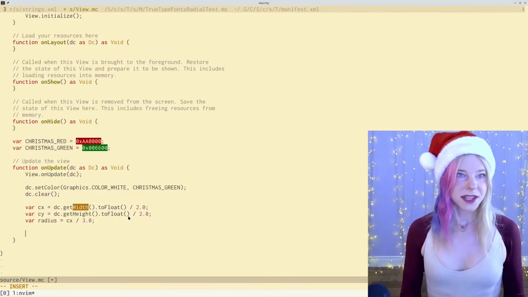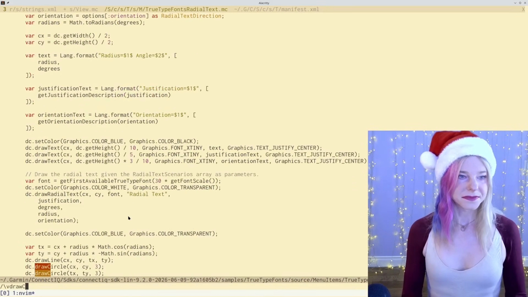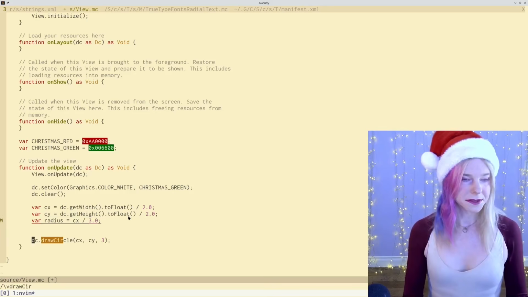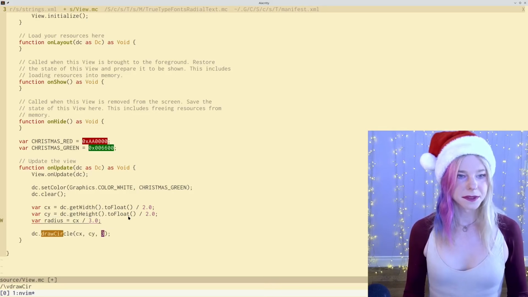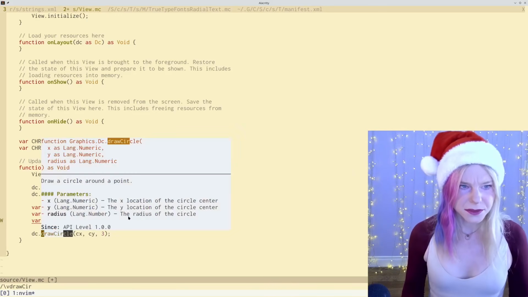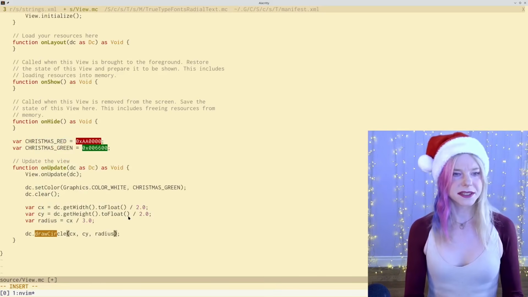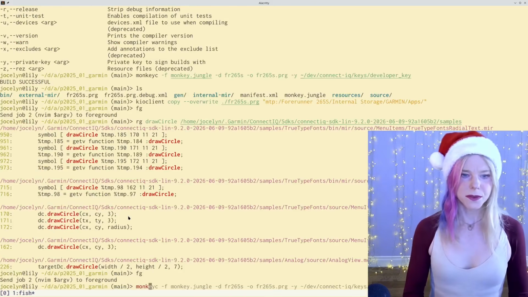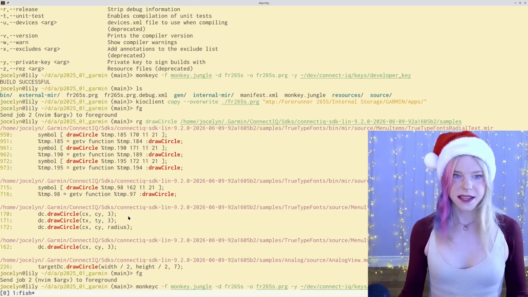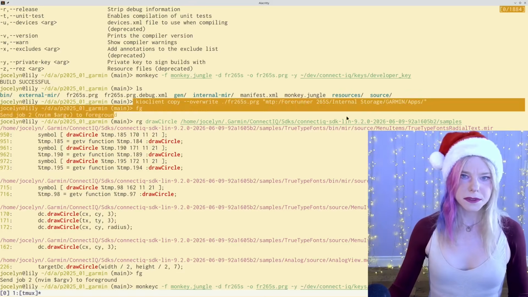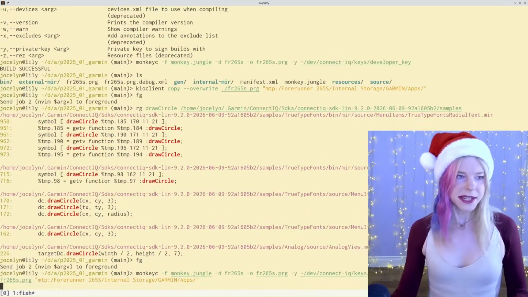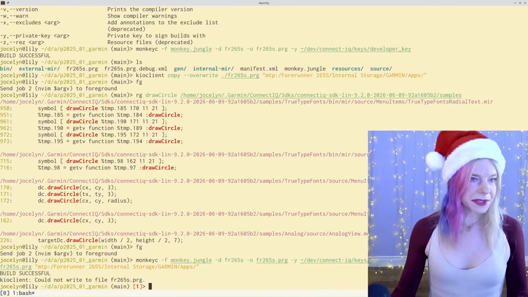Okay, so now we need to draw a circle, which looks pretty straightforward. The third one should be the radius. Yep, radius. We'll just say radius. All right, let's see if that works. So we need to build it, and then we need to copy it over. Okay, so if I just do this right now, it will fail.